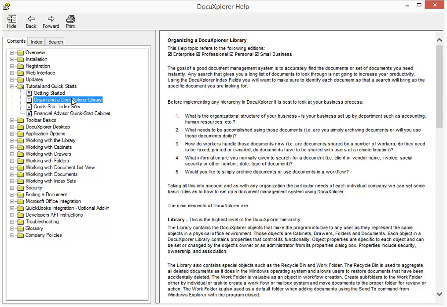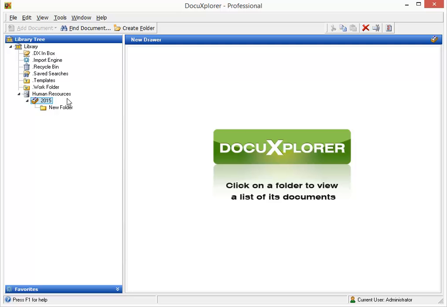This help article provides an in-depth look of exactly what you want to think about when you're setting up your library. Also, you can contact support at DocuXplorer.com or your account manager if you have further questions or need more help with organizing your library. Now we'll go back to creating some folders.